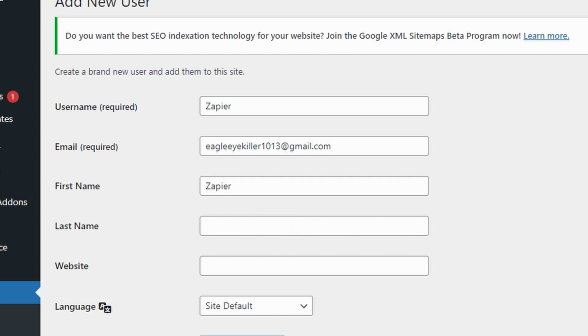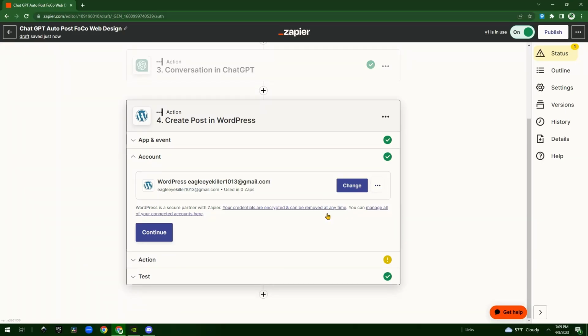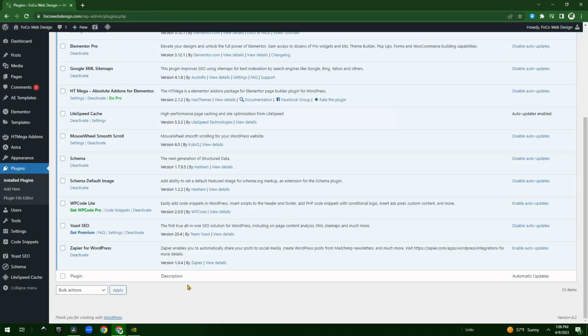And then once you save that, then you can go through the process here to allow Zapier to connect to your WordPress site and use the credentials that you just created. That way you're not giving Zapier your admin credentials that you have, but you're giving it a separate pair. I mean, it's just good practice that way.